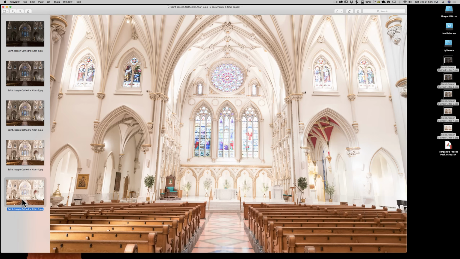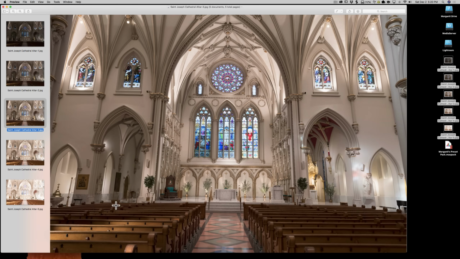Now, typically, I probably wouldn't use this one in my bracket. It's really bright. I don't think there's really anything very dark in the image that isn't there already in this properly exposed image. But for the sake of argument, and just to show you that you could do it, I'm going to send all 5 of these over into Aurora HDR.